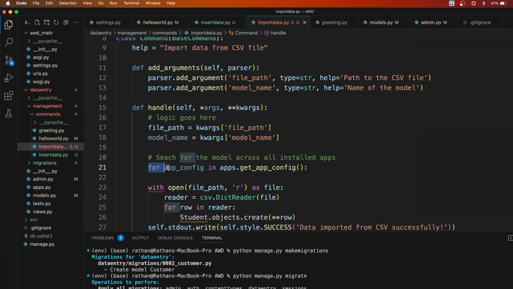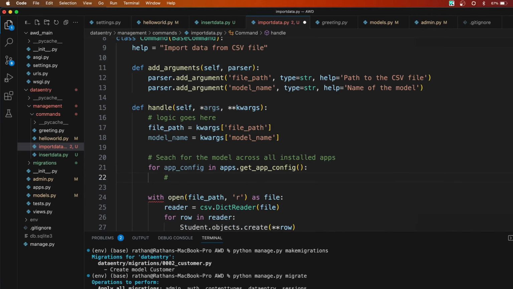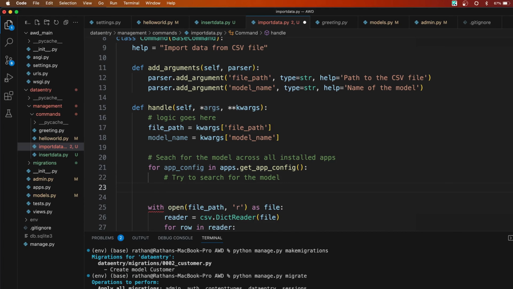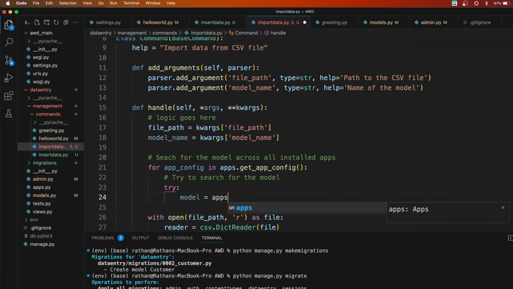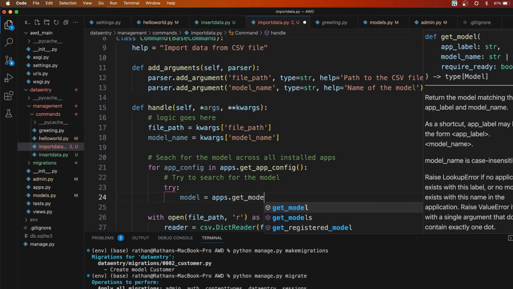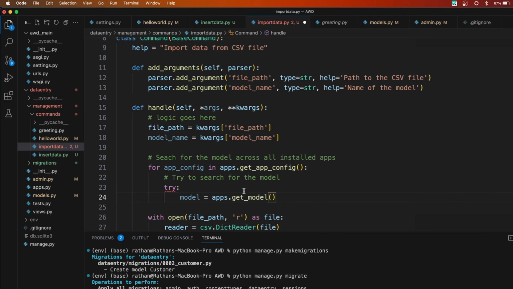Okay, so here what we are saying, we are looping through all the apps. So that's why we write apps.getAppConfig. Now here what we will do is try to search for the model inside the app. So now we'll take a try block. We need the model, right? And what we'll do is model is equal to apps.getModel. Apps.getModel. Why this get model?